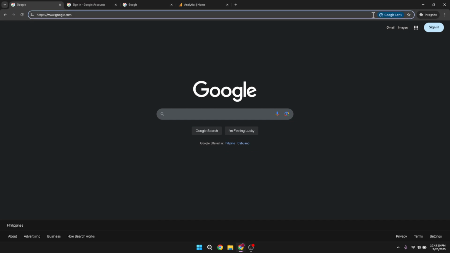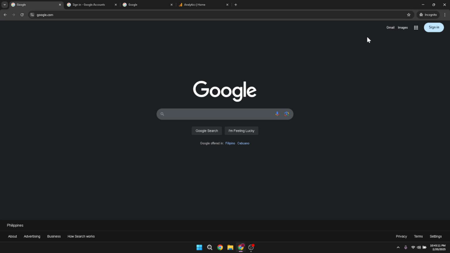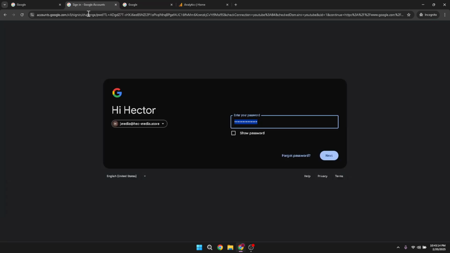Once you click sign in, the next step is to choose your Google account from the list of available accounts. If your account isn't listed, you can just manually enter your email followed by your password. Remember, keeping your password secure is important, so make sure it's something strong and unique.